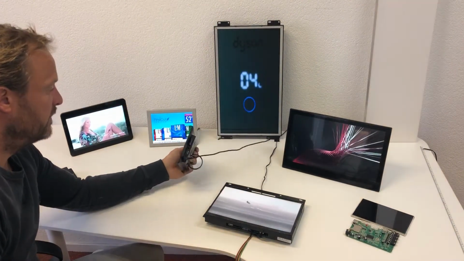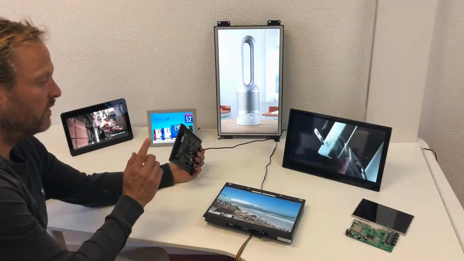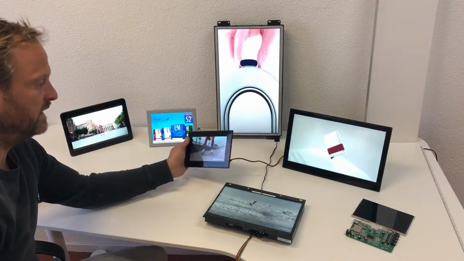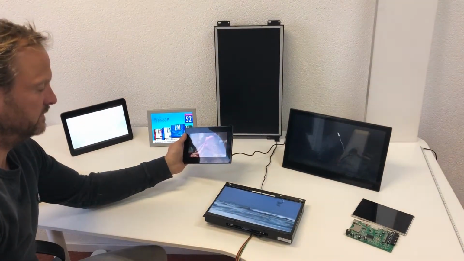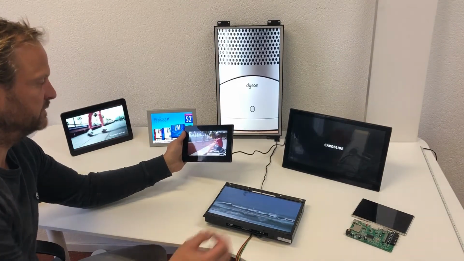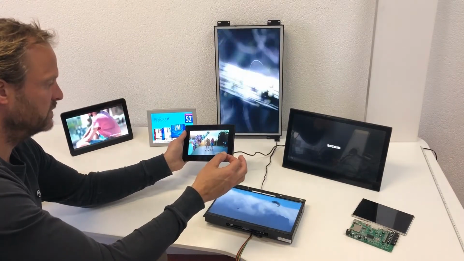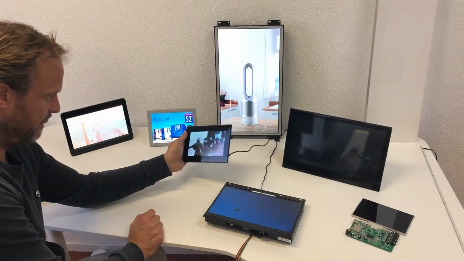The video will play from SD card, USB stick, or optionally internal memory. If you have internal memory, you can auto copy by USB stick to the internal memory. So just plug in the USB stick, copy to the internal memory, and then you take out the USB stick and it will play the video from internal memory.